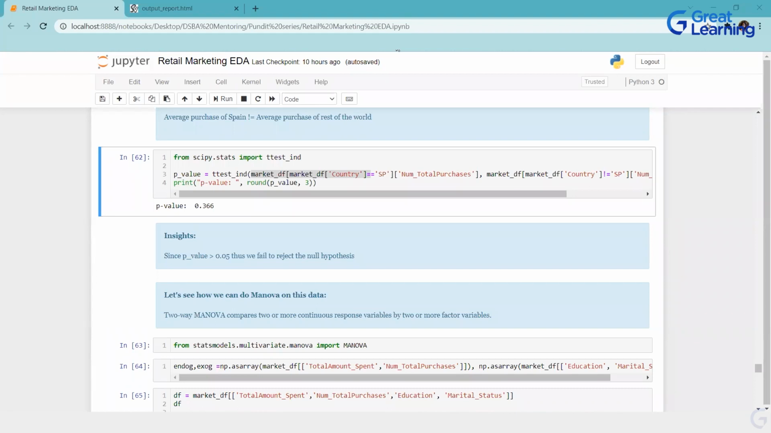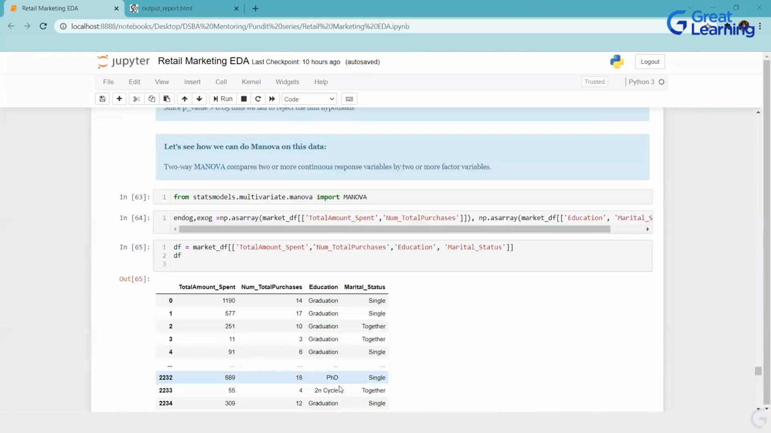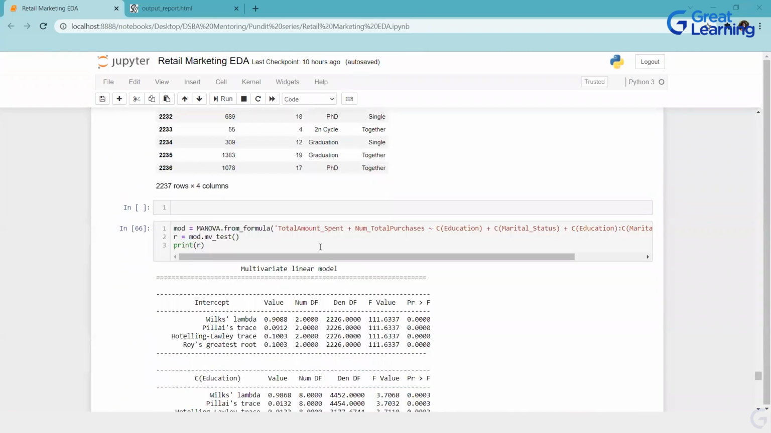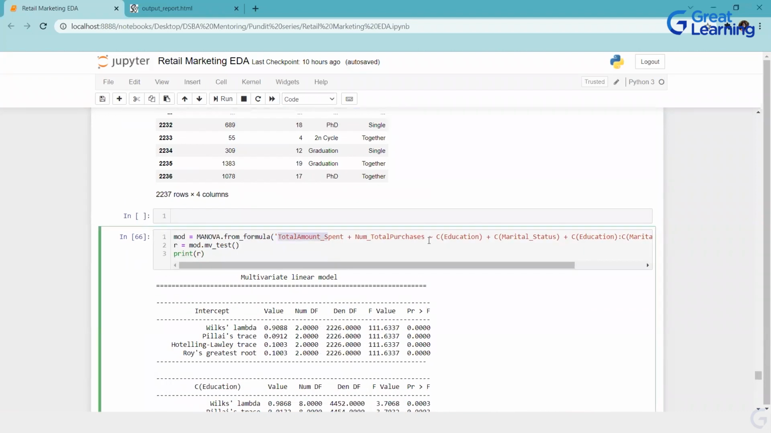Okay, so in ANOVA, your dependent variable is always continuous, right? You give something like this, one column, then a tilde sign, and then C of education, C of marital state. Yeah, Tanya, I'm covering ANOVA. That is not part of your course. This is something extra that I am telling you.